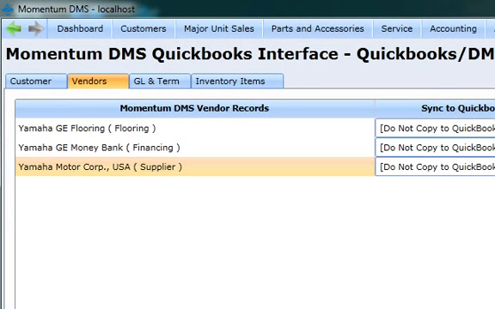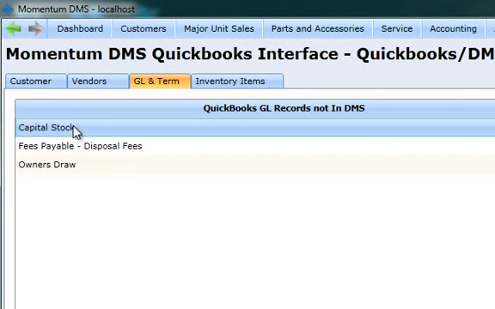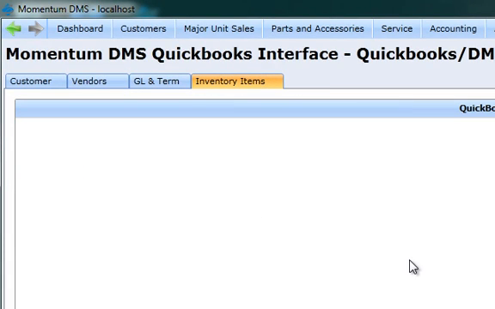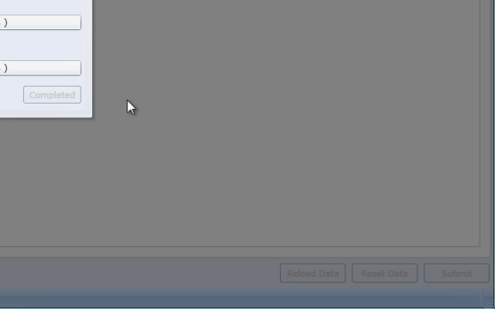Same thing holds true with vendors. I can link these together or just copy them. I'm just going to copy my disposal fee over. In my GL records, I've added a couple of new GL records. I added this disposal fee, and there's nothing new in inventory. So if I submit, it reloads the data, synchronize, synchronize, synchronize, and boom, we are now complete.